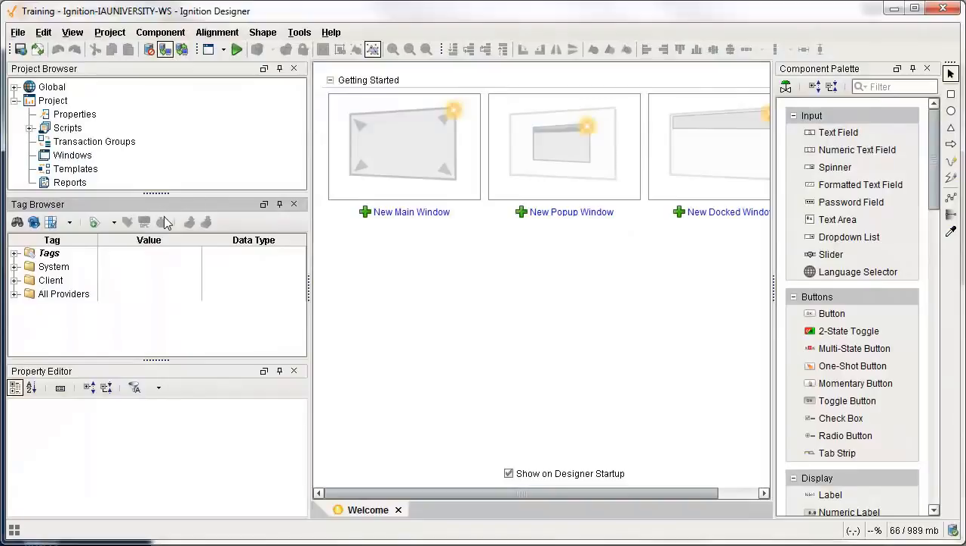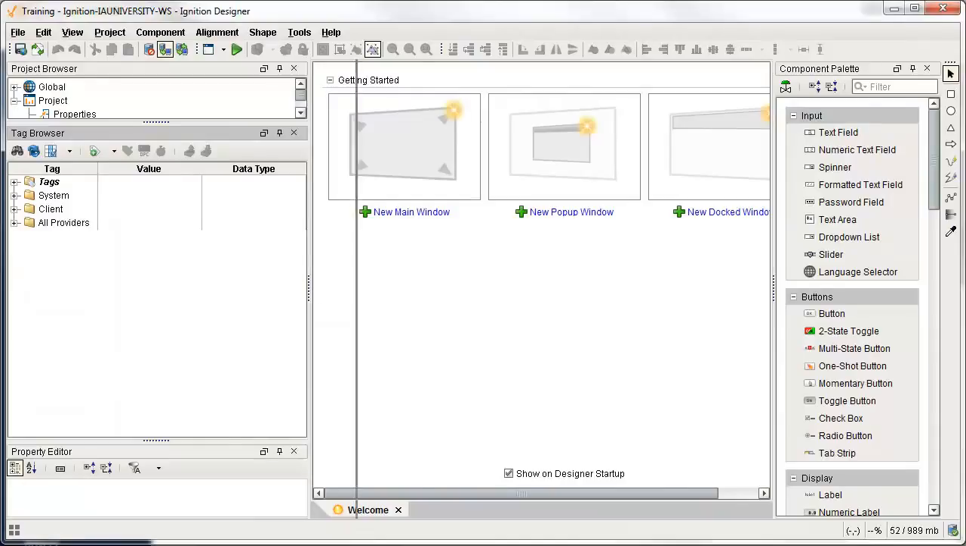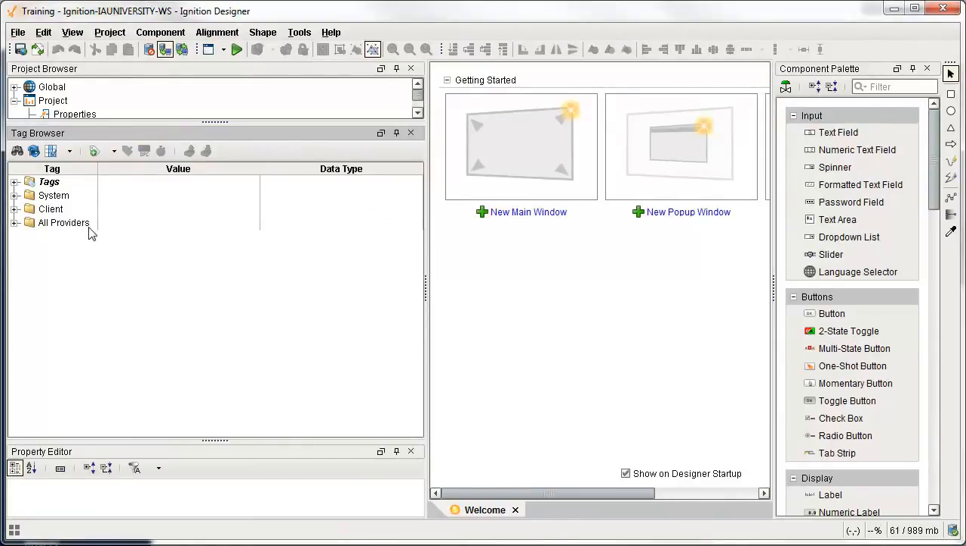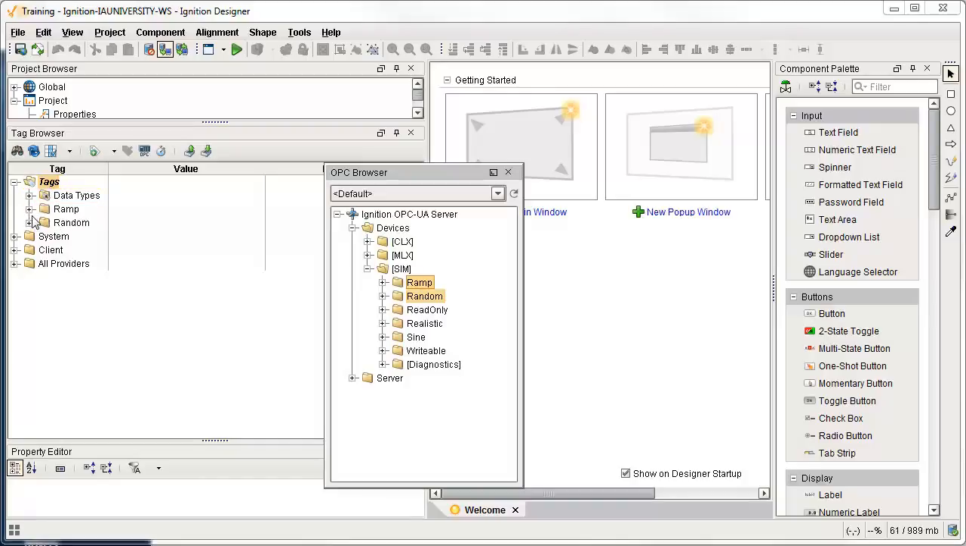Now the tag browser on the left here is where we can create and modify all of our tags. I'm going to expand mine a little bit so it's easier to see. You'll notice there are already a couple of folders defined here. The ones we're worried about right now are the tags folder and the all providers folder. Now the tags folder is going to contain all of the tags that are within the default provider for this specific project, which we defined as our Site A tag provider. Now it's going to be empty because we haven't set any tags in here yet. Now I can easily define some tags in here. I'm going to open up my OPC browser and go into my simulator device, and I'm going to bring these two folders of tags into here. Now these tags exist in this tag provider.